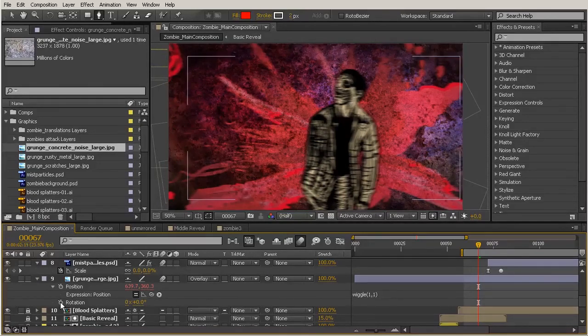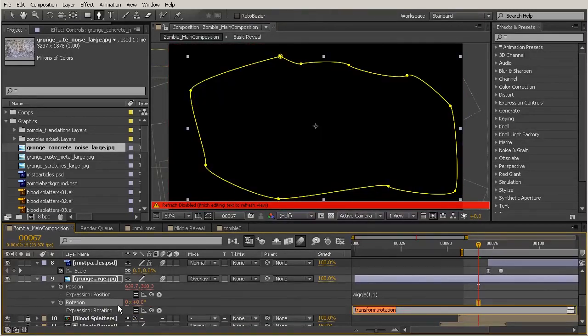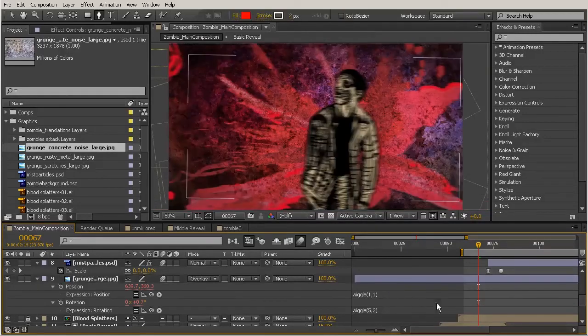So come in here and hold Alt and click your rotation stopwatch, and we'll type in wiggle again, open parentheses, and this time I'll do a 5. So 5 times per second I want this to happen, and we'll put a comma, and then we can put a 2. So 2 degrees. Since this is no longer pixels, it's measured by degrees since it's rotation. So at 5 times every second I want my layer to rotate by 2 degrees is what those values mean. So we'll go ahead and close that off with close parentheses and just click anywhere to get out of that mode.